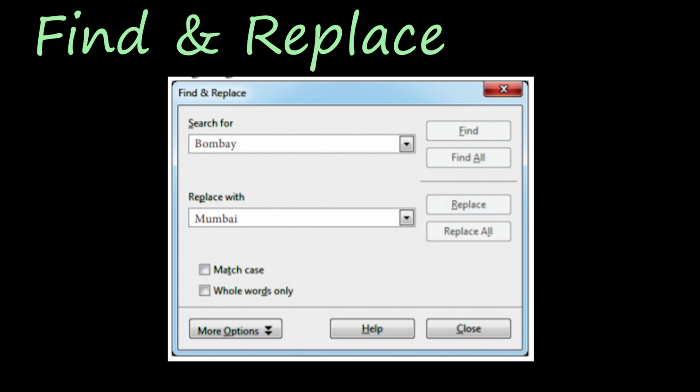And if you want to find all, if you have five Bombay words in the page, you can give Find All. Under this Find, you have Find All, right? Or if you want to replace all the words, you can just give Replace All, right? And if you give Replace only, just the first Bombay will be selected. The first place in the document where Bombay appears will be selected, right?